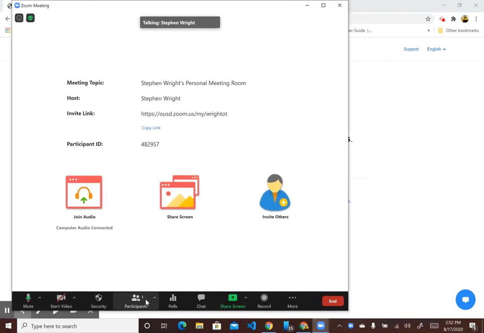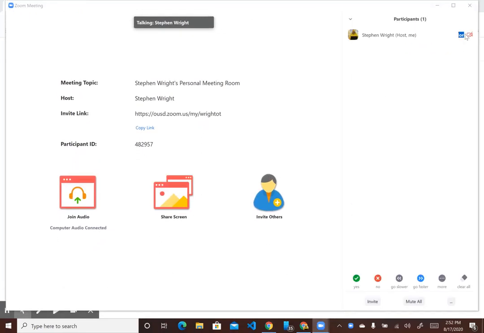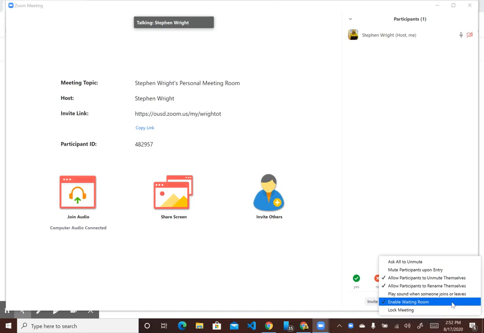And if you look here at participants, I can pull open my participants, and of course it's just me right now. But down here you have these options. I'm going to click this triple dot, and you see I do have waiting room enabled. That's critical. Make sure that is done. You also have this allow participants to unmute themselves. Somebody had asked previously, can you not allow them to unmute themselves? So you can click that.